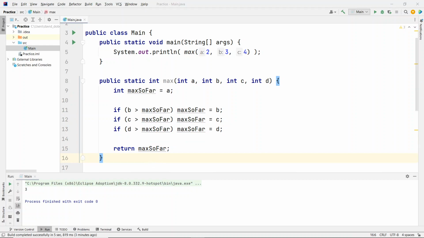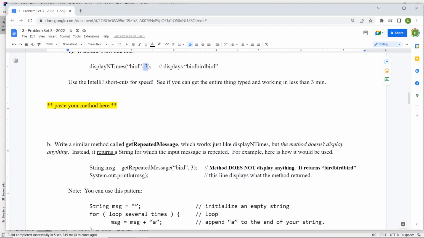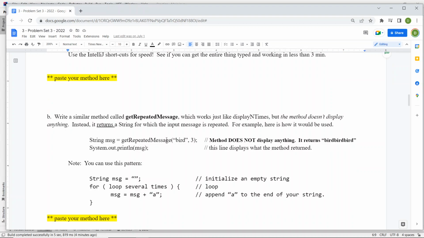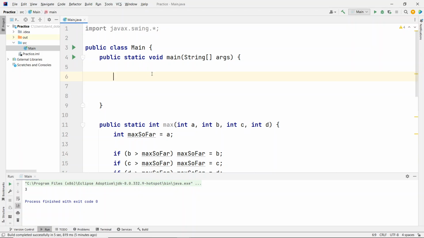Okay, let's do the next one. So problem 2 asks you to compare display n times, where you'll loop and display this string that many times, and then get repeated message, where we're not going to display anything. Instead, what we do is we return a string which consists of this many repeated copies of the input string. So let's do both of those. So display n times, bird.